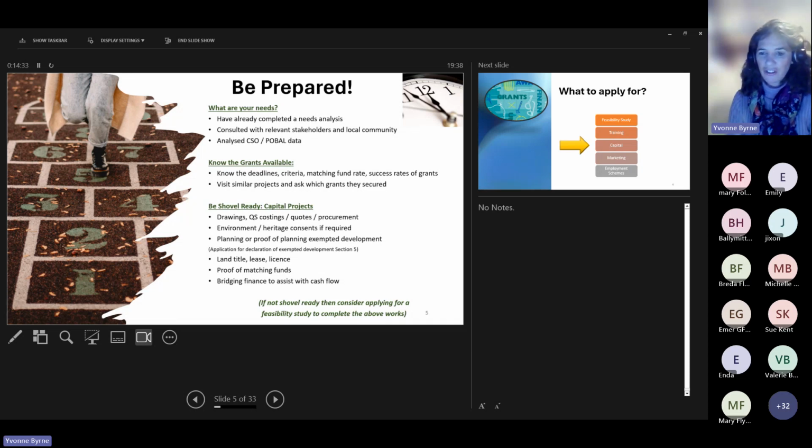If you're doing a construction project, then typically planning will be required. So you'll need to go through that, and drawings will obviously be required. If you don't require planning, a lot of applications might require a proof of planning exempted development. And that's something that you can apply for via Wexford County Council. It's a declaration of exempted development, section 5. And I think there's an €80 fee for that.